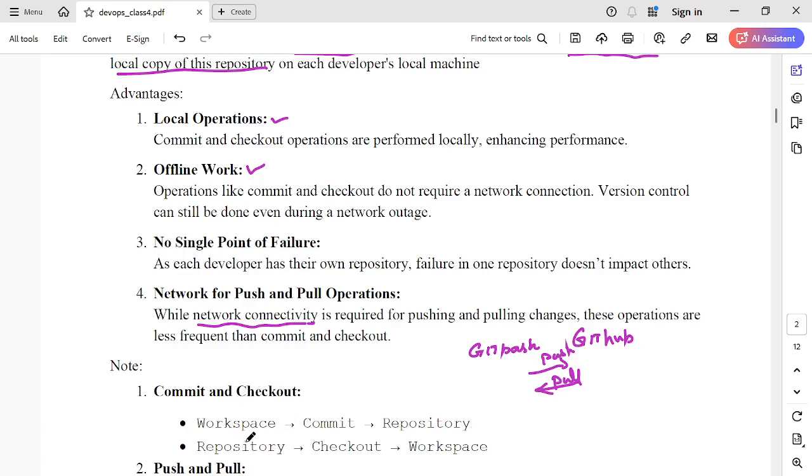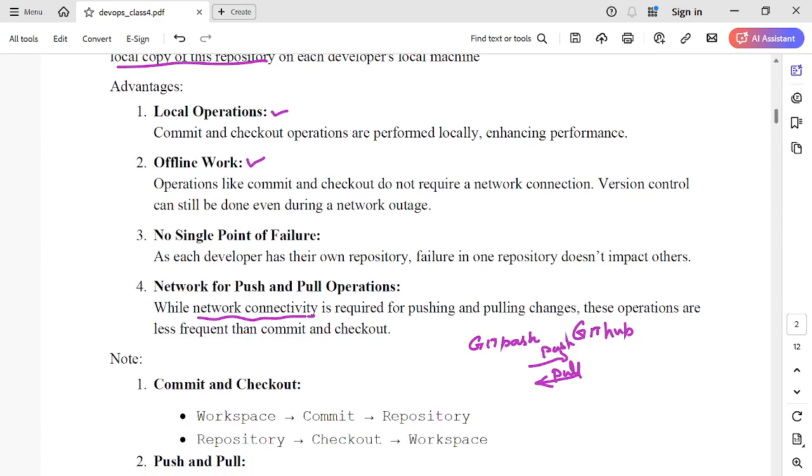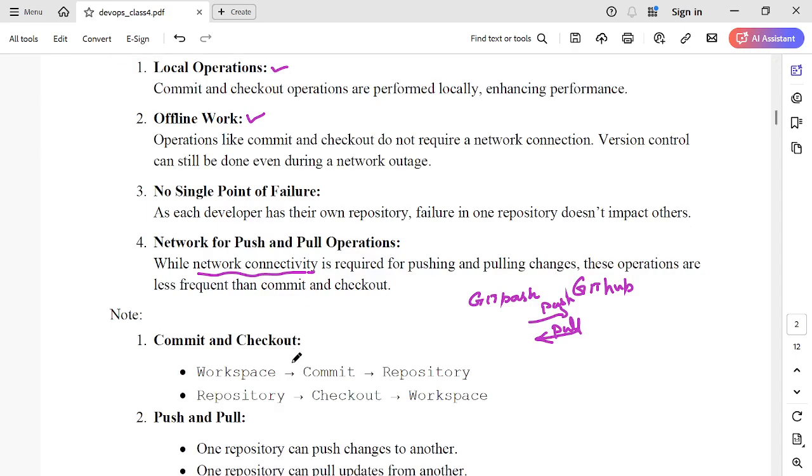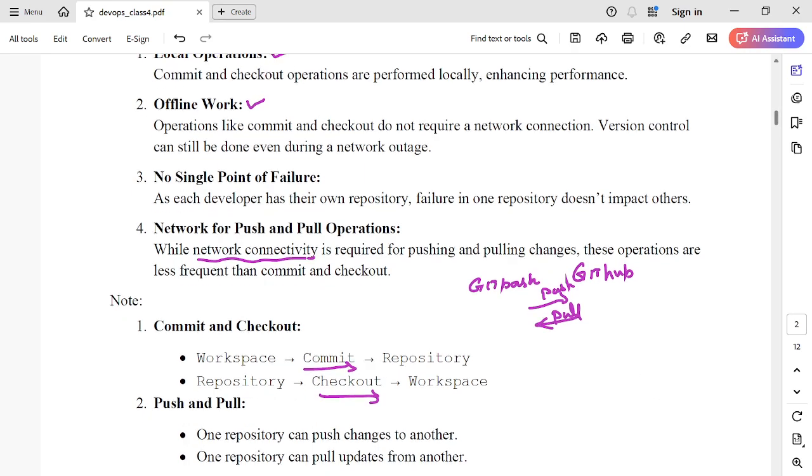And then next, we are going to see the difference between commit and checkout. Already I have told the difference, right? From workspace to repository, we are implementing commit. And from repository to workspace, we are giving checkout, right? So I told from repository to workspace in this direction, but they have given in this direction. That is the only difference.